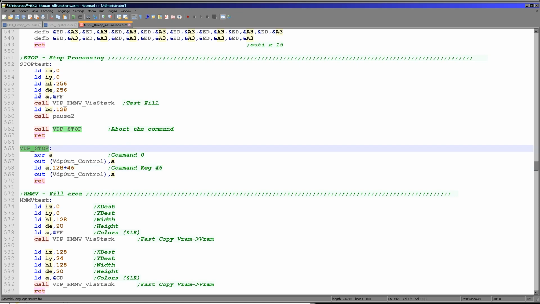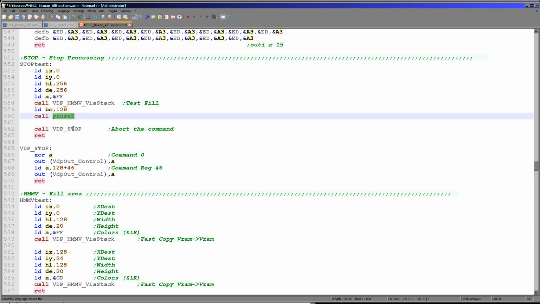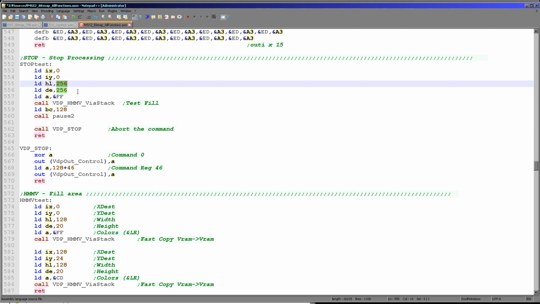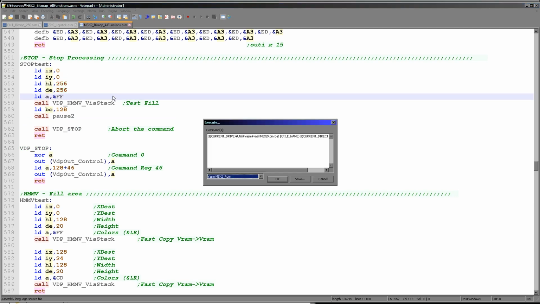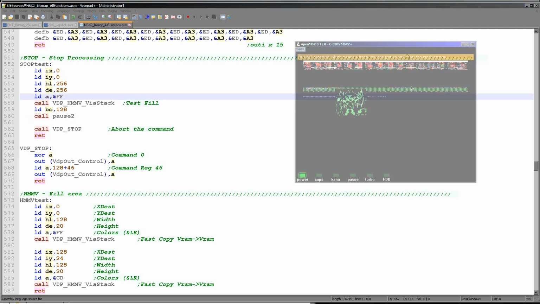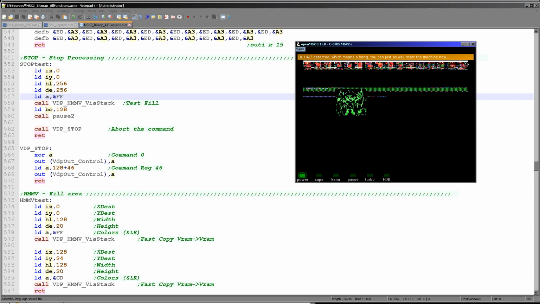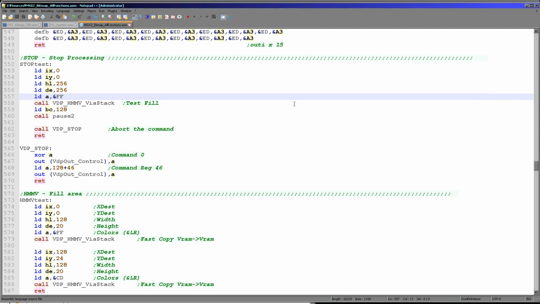So the fill will start, there'll be the CPU pause, and then the fill will be told to stop. So this is set to fill the entire screen white. Let's see what actually happens. So we filled just a few lines here, and that was the amount of time the pause took to run, and then it stopped. And that's because the CPU told it to stop.